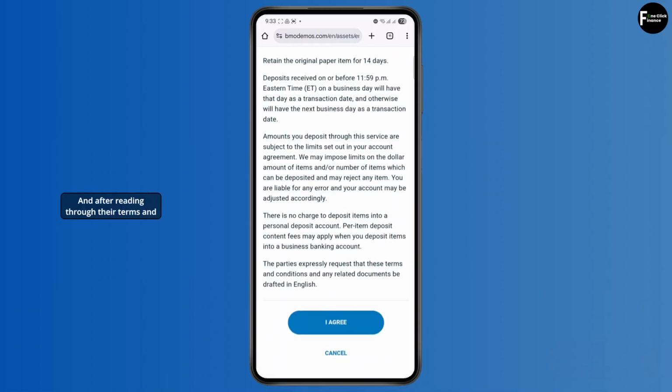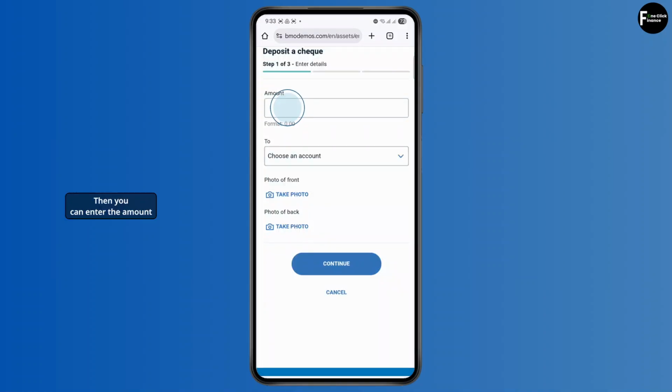And after reading through their terms and conditions, just tap on I agree. Then you can enter the amount that's written on your check. Once you've entered the amount, you can choose an account you want to deposit it to. Once you have done that, you can click a picture of front and back of the check.